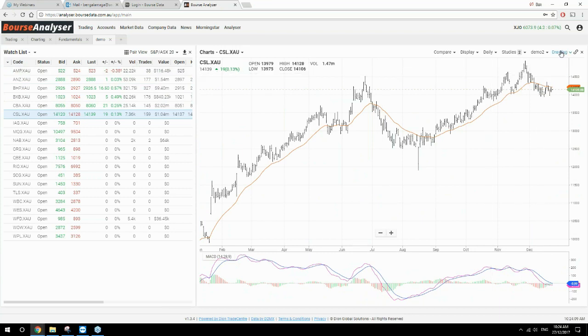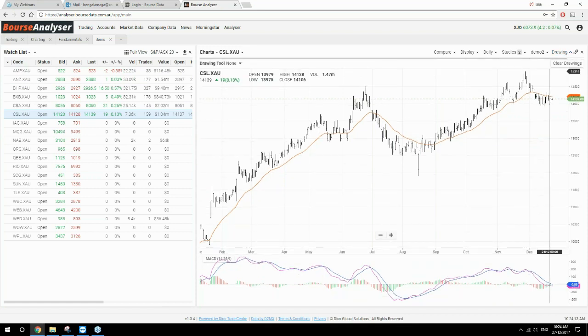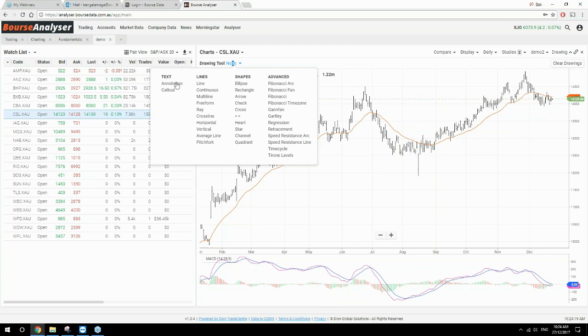Now we can quickly go to the drawing tools. So in the top right corner here, if I click on there, it opens under the chart name. It's got drawing tool none. You can go through and add all your drawing tools, your text, your lines, your shapes, and your Fibonaccis and retracements and Ganns. So you can add those all to the chart. Remember, they save to that particular code, and they save automatically.